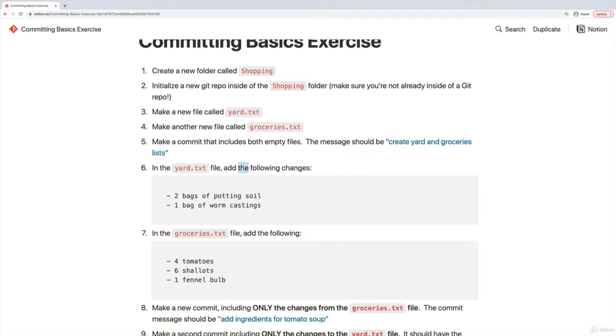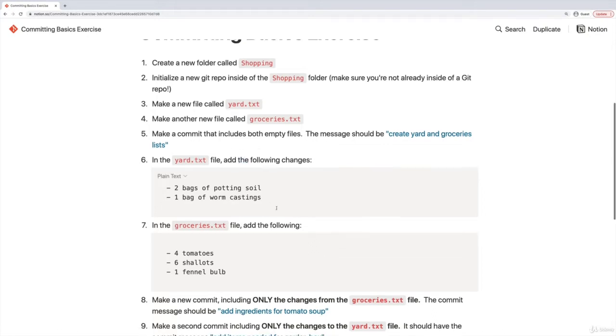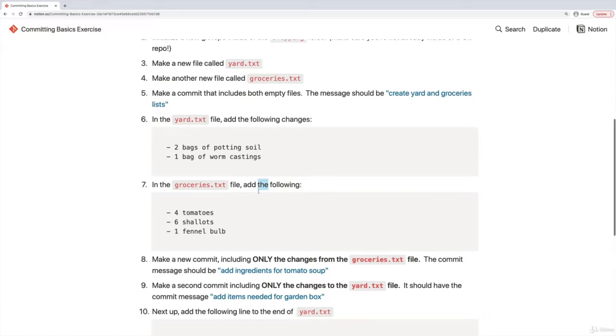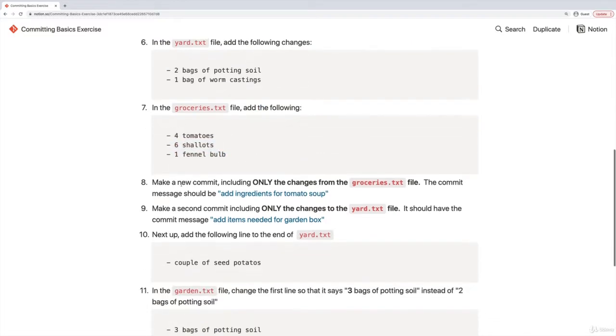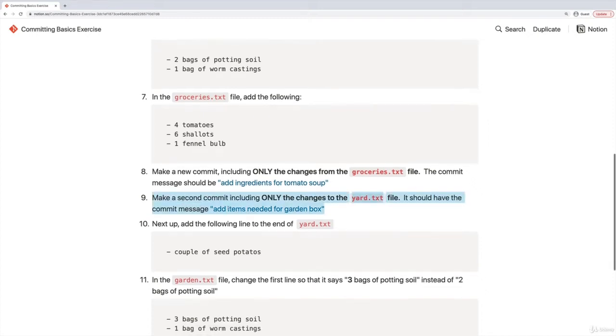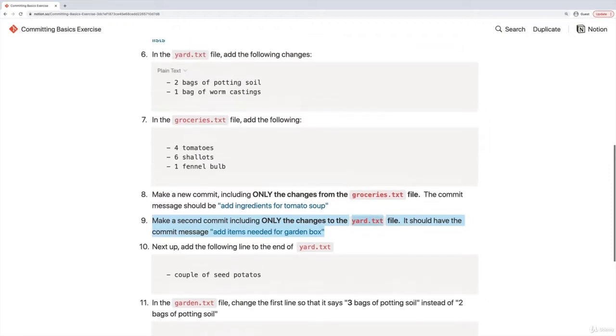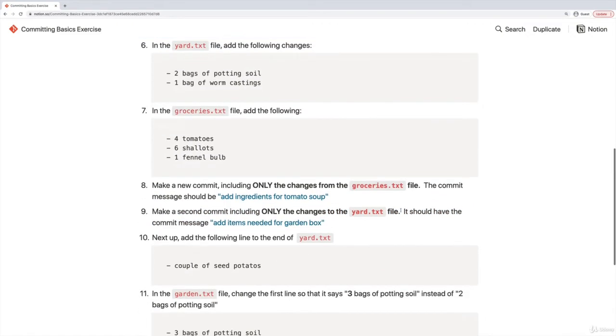And then make some changes in the yard.txt file. We add some content, and then we add some content to the groceries file, and you can just copy and paste from here. Then make a second commit, including only the changes from the groceries file. The message for the commit should say, add ingredients for tomato soup. Then make a third commit, including only the changes from the yard file. That message should say, add items needed for garden box.